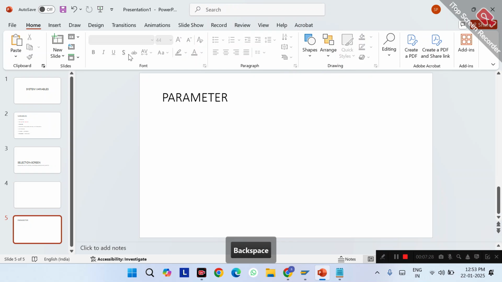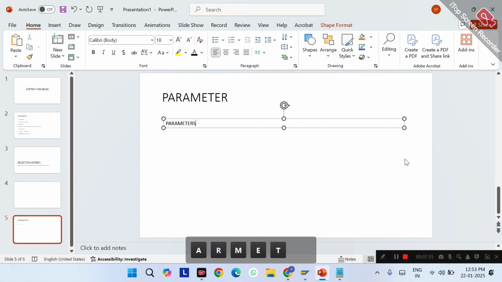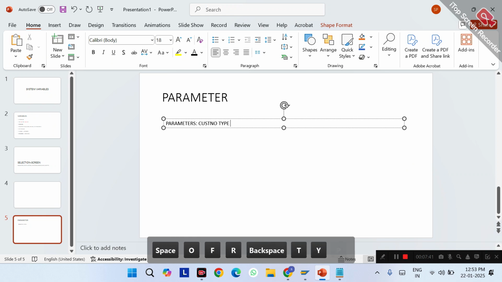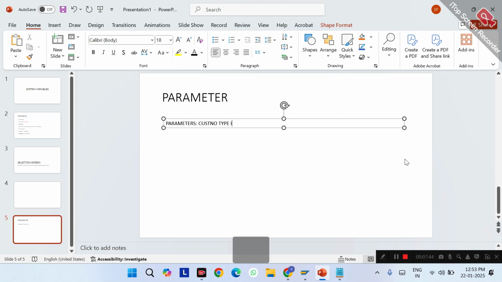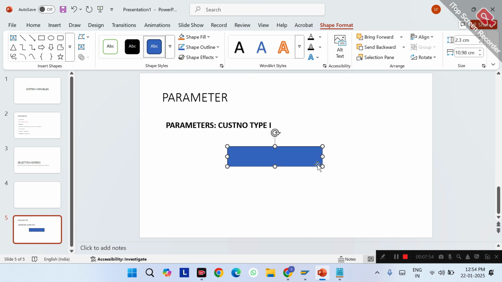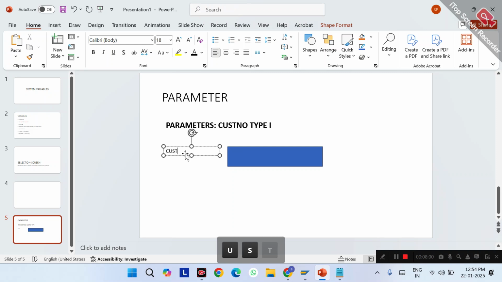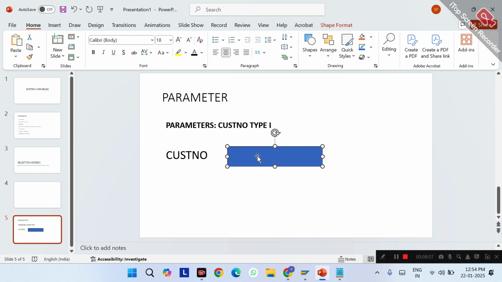Parameters. How is the code? We have to write PARAMETERS customer number, type I. If you write this code, what will be the output? The output will be like this: we can take only single values from the users. This is the label, the customer number, and this is the input field where the user can put values. The input field is generated when you use parameters.